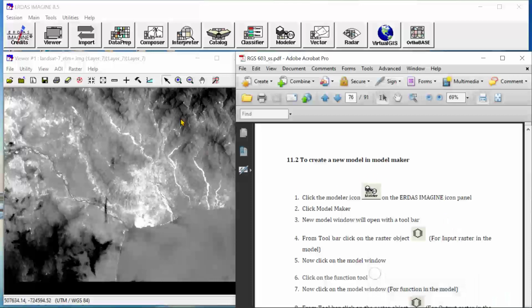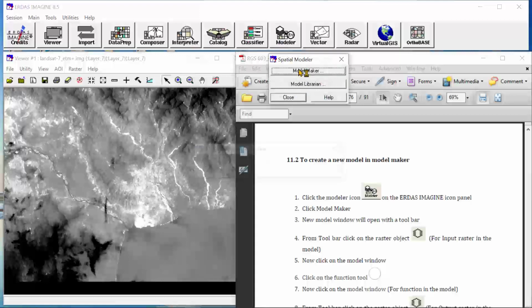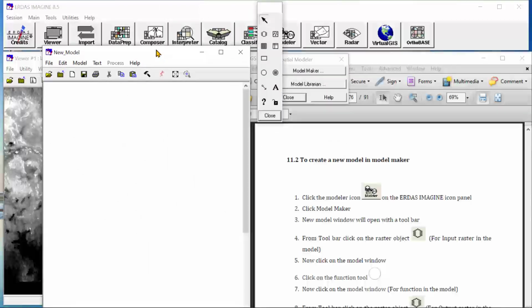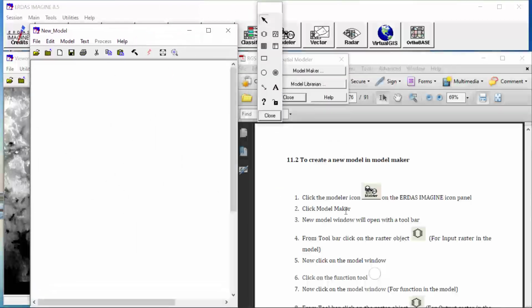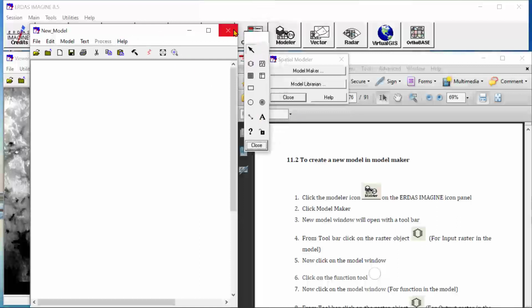So you will find out that this is the model builder here. This one here. So this is the one we are talking about. So in this new model window, we will open it. So we're gonna click the raster object, which is this one here. You can see when you click on toolbar.